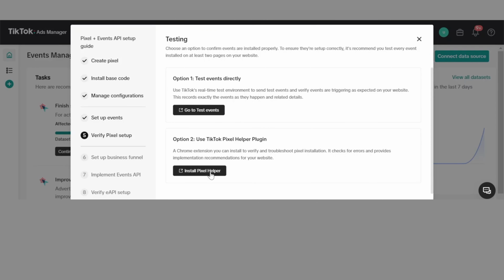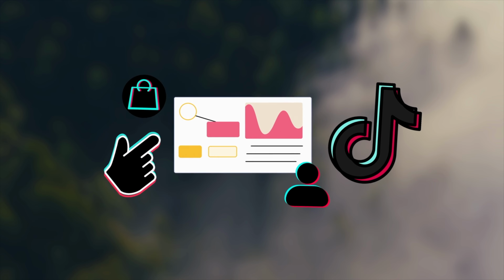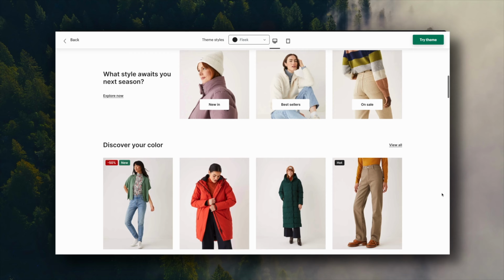After everything is connected, testing becomes really important. You want to confirm that events are being sent properly and that there are no duplicates or missing data. When both the Pixel and Events API are working together, your retargeting becomes much more reliable.